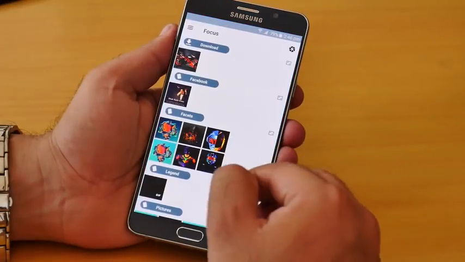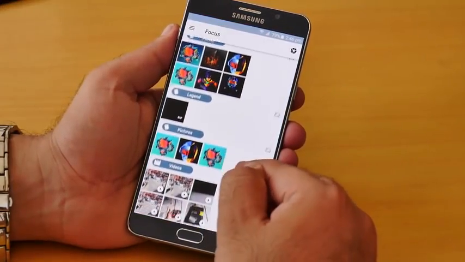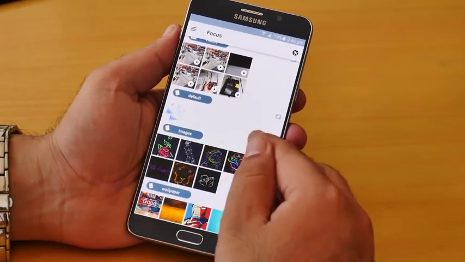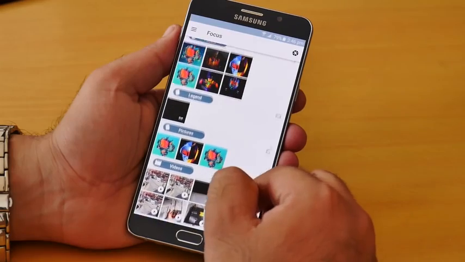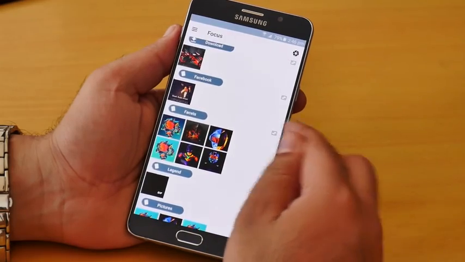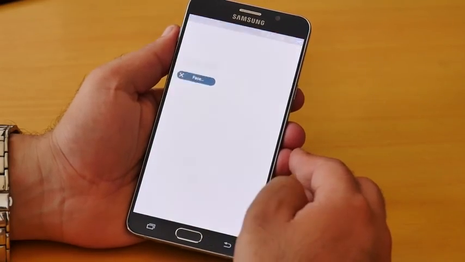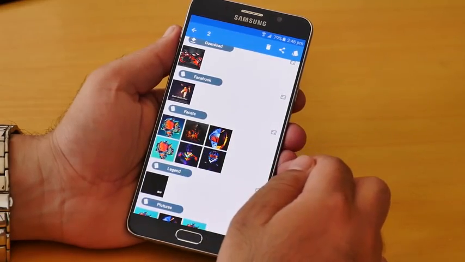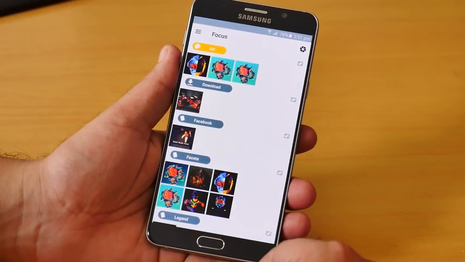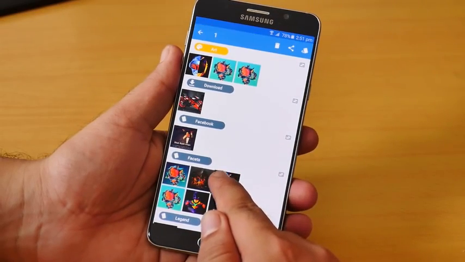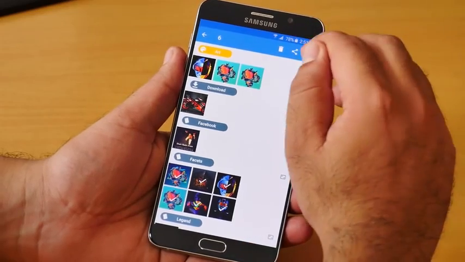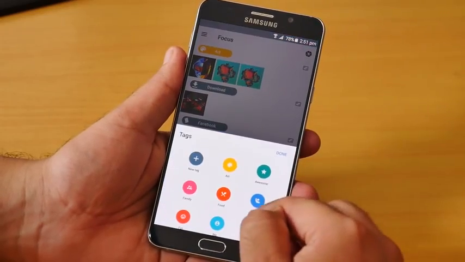Next is Focus. This is a great gallery application. Here we have all our images grouped according to folders and tags. To expand any folders or tags, you can tap here. You can tap and hold on any picture to group them by tags, share, or select multiple pictures. Adding tags is like grouping your pictures based on their category so that it will be easier to find your pictures, as we tend to have thousands of them in the gallery.